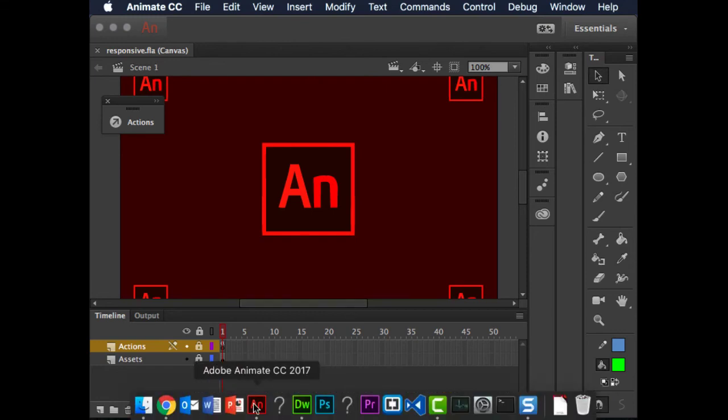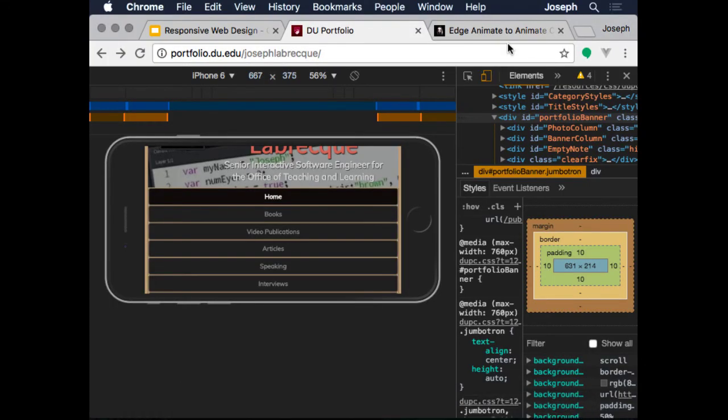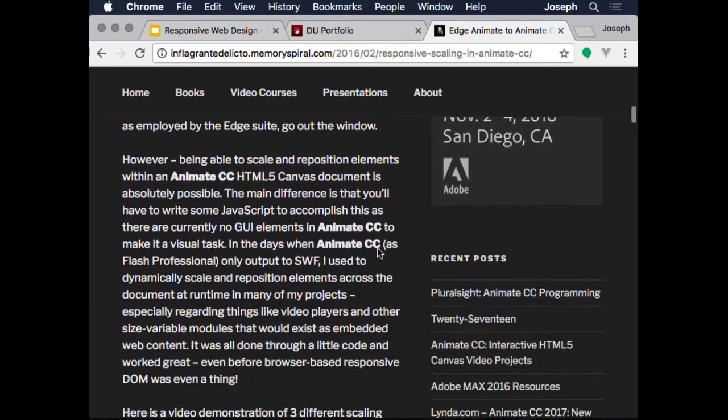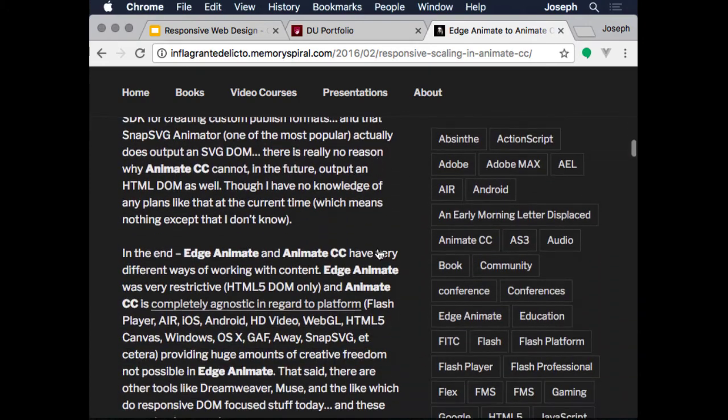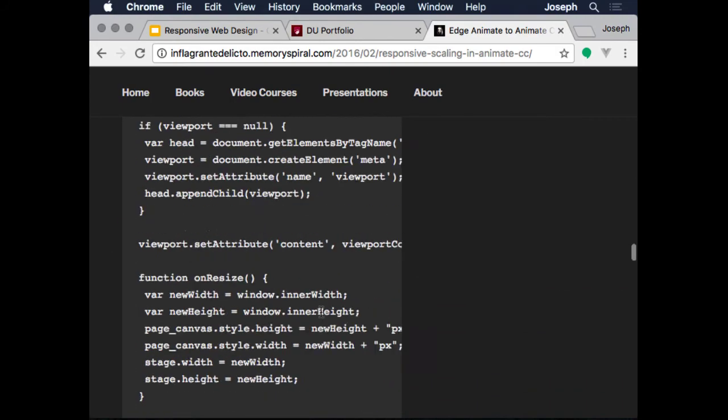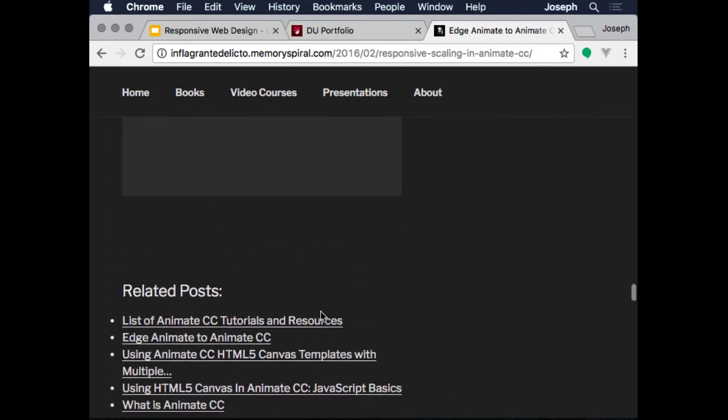And I even went so far as to record a bunch of videos and examples of how to go about doing this stuff back when it first came out, when responsive stuff wasn't available. So you've got things like responsive scaling while respecting the aspect ratio of the composition, responsive scaling while ignoring the aspect ratio of the composition, and then responsive repositioning of elements. And this one right here, the responsive repositioning of elements, is something that I think is overlooked quite a bit.